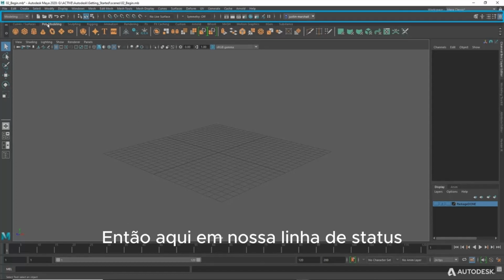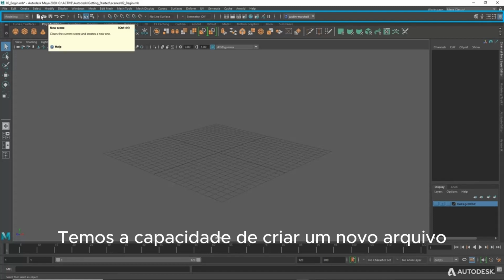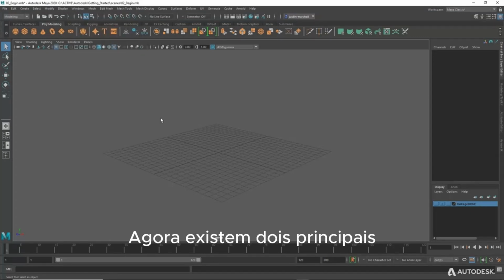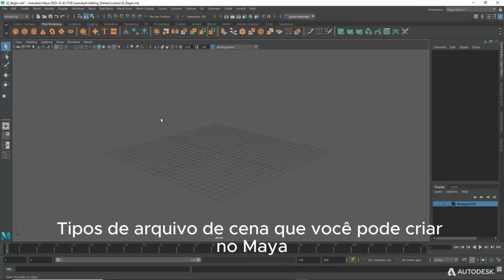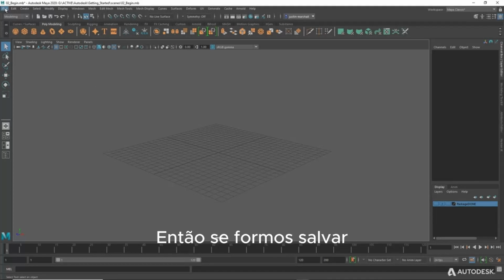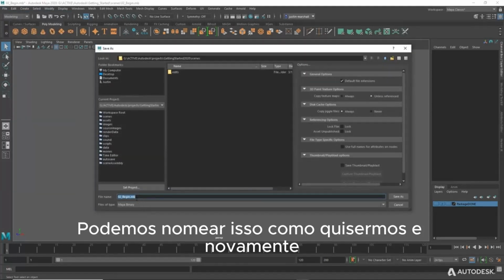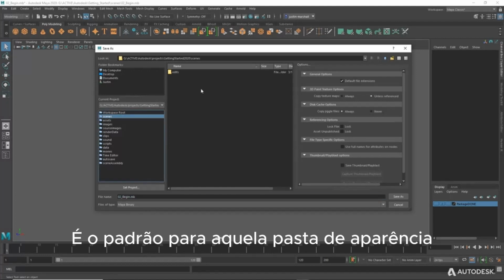So up here on our status line, we do have the ability to create a new file. We can open a scene, an existing scene file, and we can also save. Now there are two main scene file types that you can create in Maya. So if we go to Save As, you can see here we can name this whatever we want. And again, it's defaulting into that scenes folder.